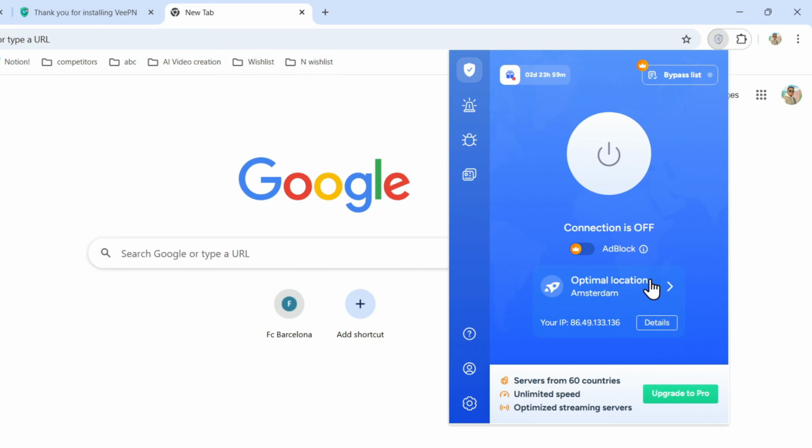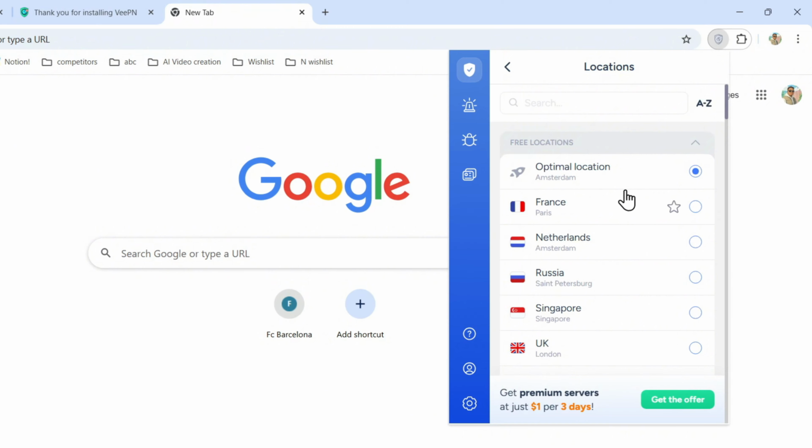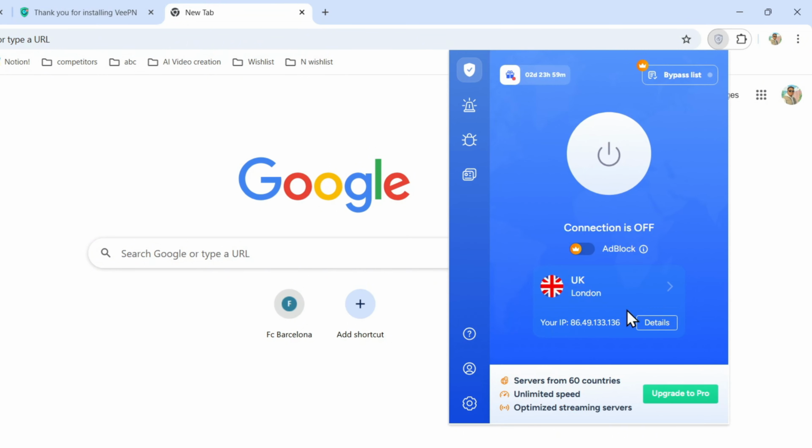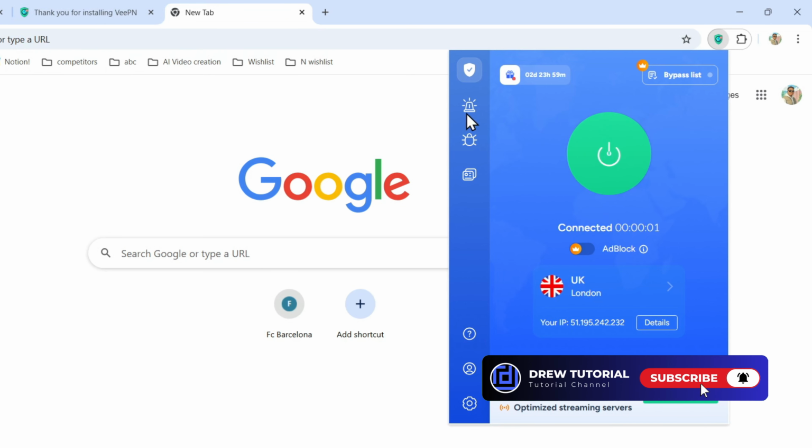Just click the exit on the upper left and just click the power button right here at the top. You can also choose different regions as well. So as you can see, you have some regions, you can choose one of the free regions. So if you want, for example, United Kingdom, you can click on that, then click on start, and it's going to connect for you. And then you can start browsing whatever you want, guys. Very easy and very simple.